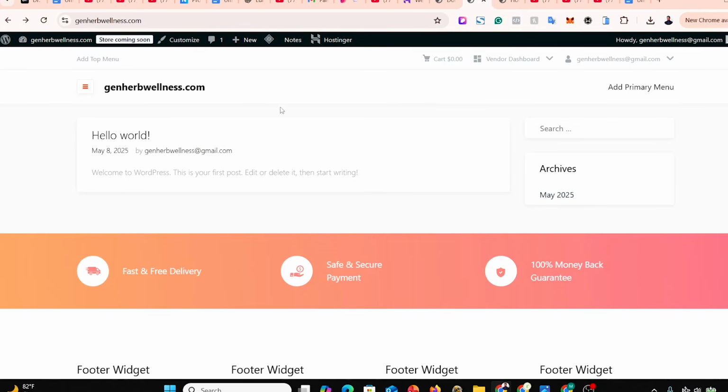So right here you can see that we now have an entirely new interface from the previous theme that we installed. This particular theme is very compatible with the Dokan plugin, and you can see right now that we already have some features.